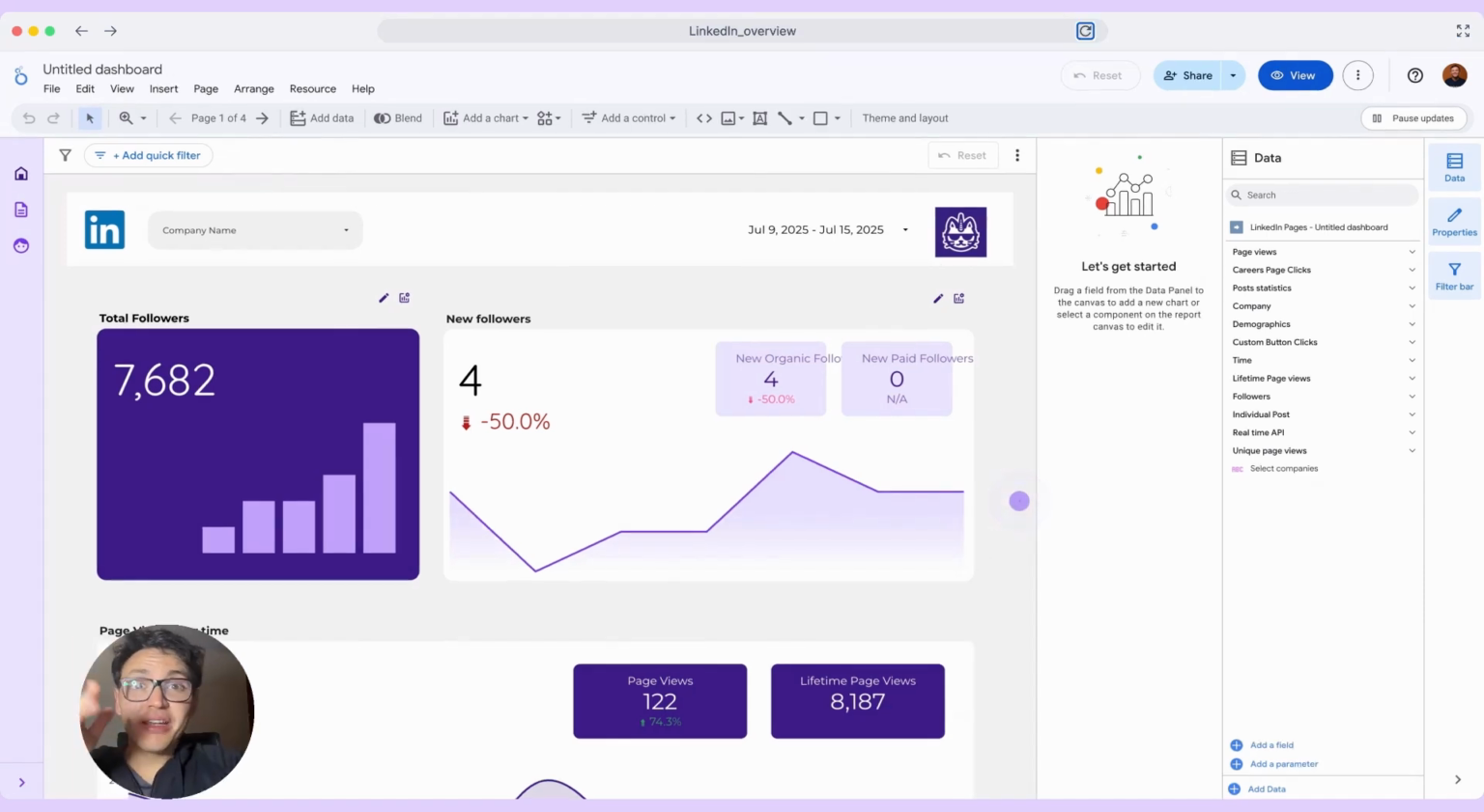Let's see the use cases and examples of this LinkedIn pages dashboard template on Google Looker Studio, and I will start with follower tracking. As you can see, we can track our total followers over time and our new followers. We can even split these new followers between organic followers and paid followers.